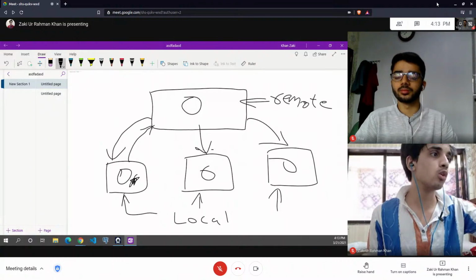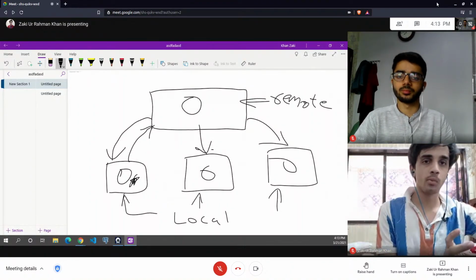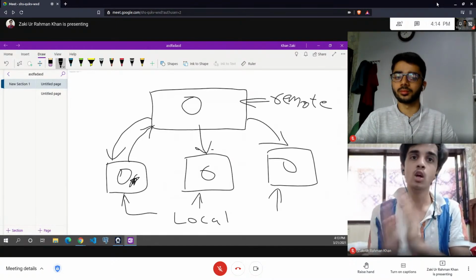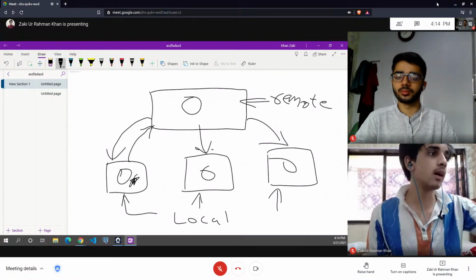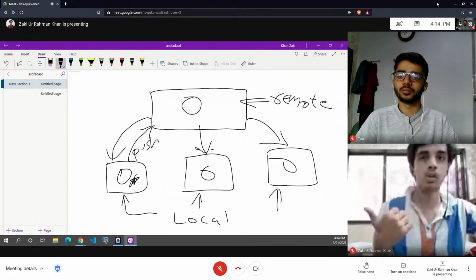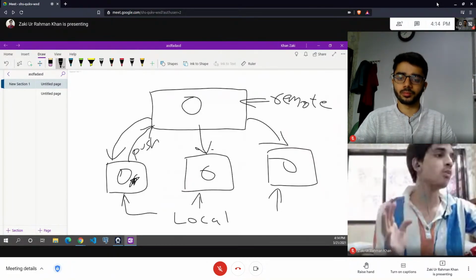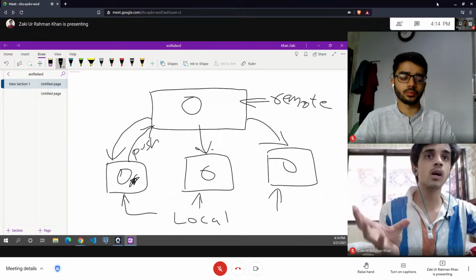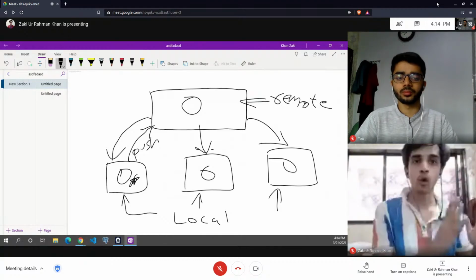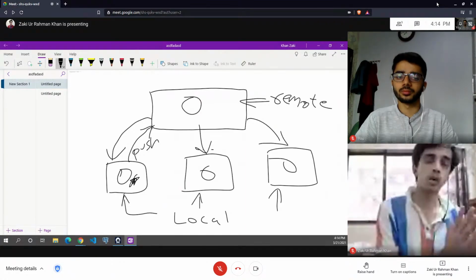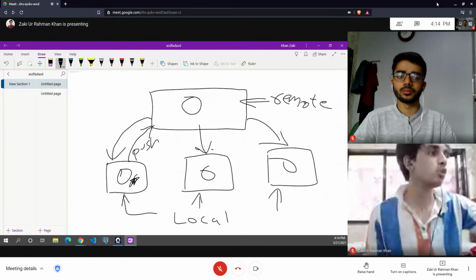Putting the code from the local repository to the remote repository is called pushing. I am pushing the code from my local repository to the remote repository. So I have pushed my code to the remote repository. Now I will tell Daniel and Farhan, buddy, I have put the code on the remote repository, you can take the code from there. So now Daniel and Farhan will both pull the code from the remote repository. Getting the code from remote to local is called pull, while putting the code from local to remote is called push.